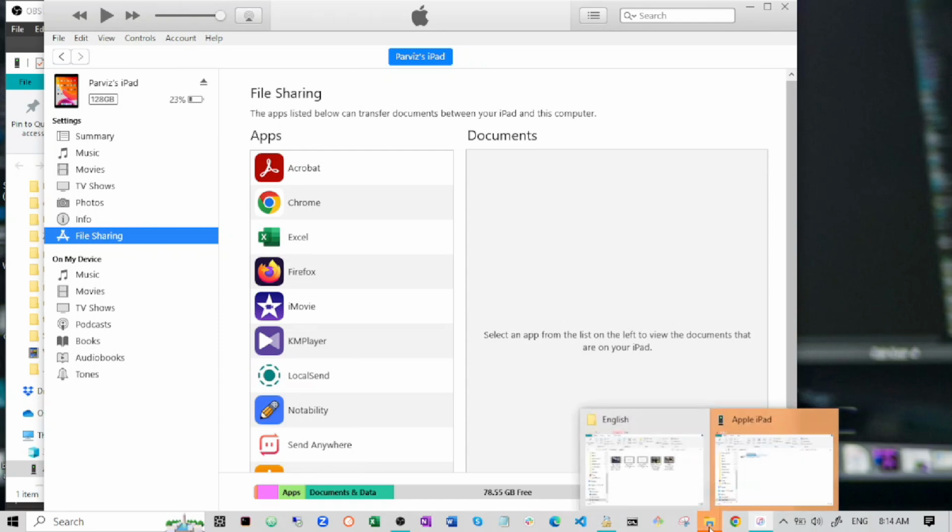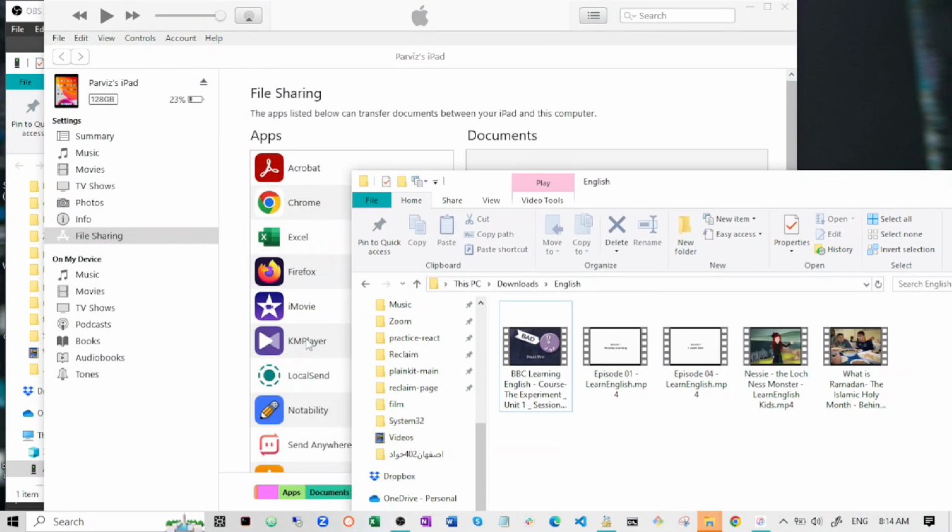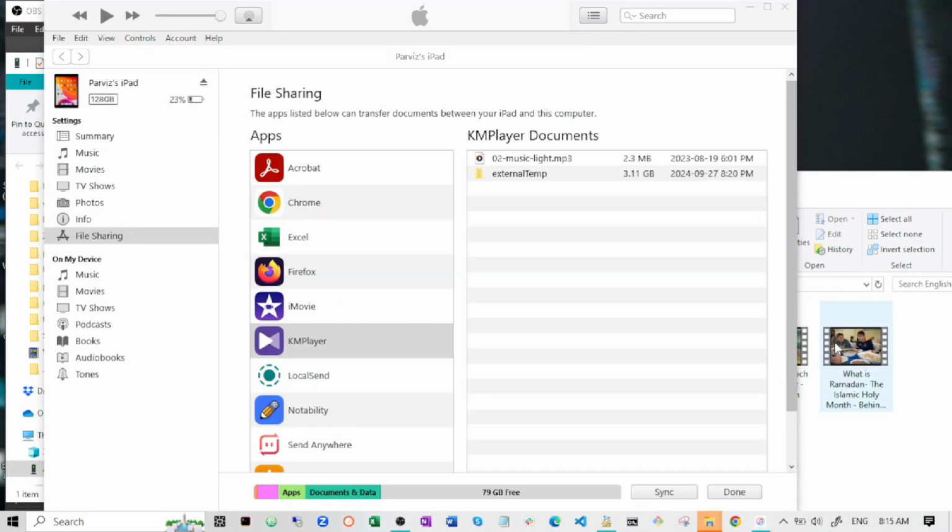Here I want to transfer a video file from my Windows laptop to iPad. I find the file and then drag and drop it on GamePlayer.